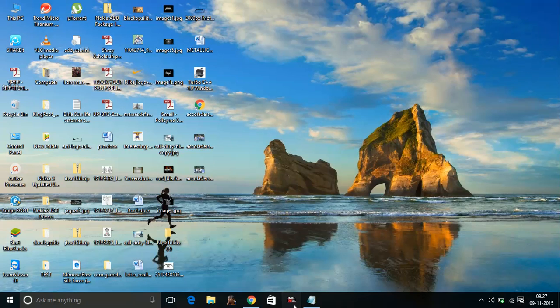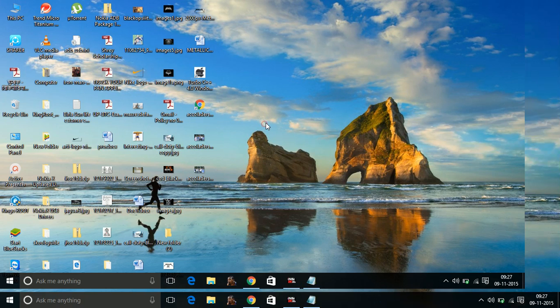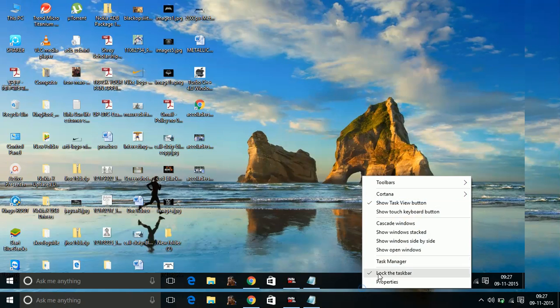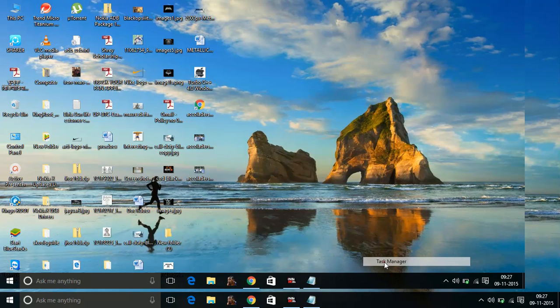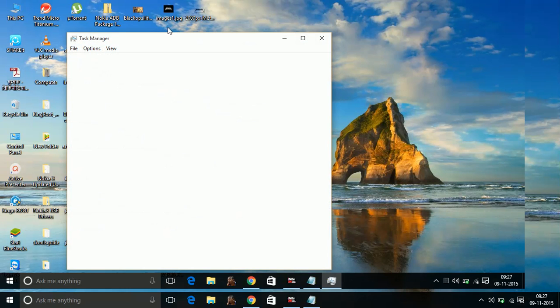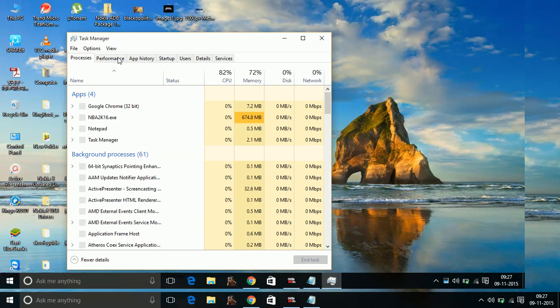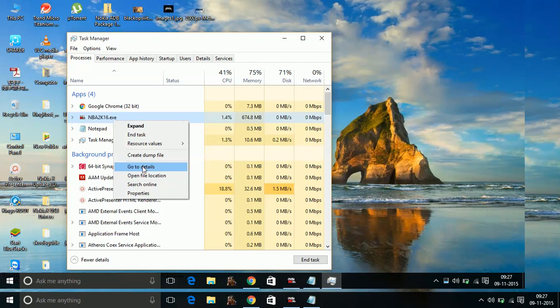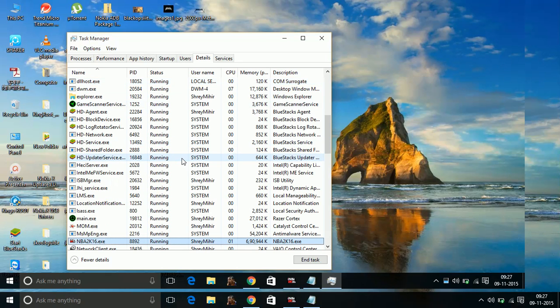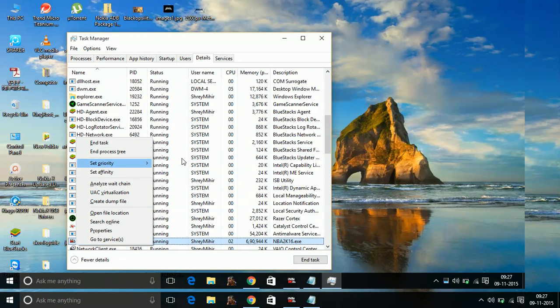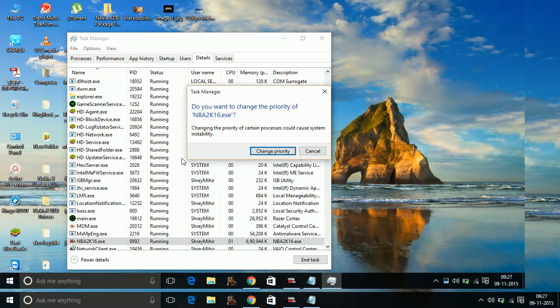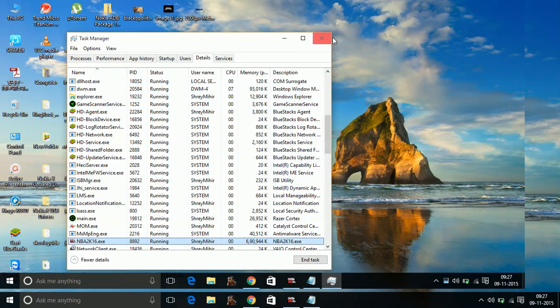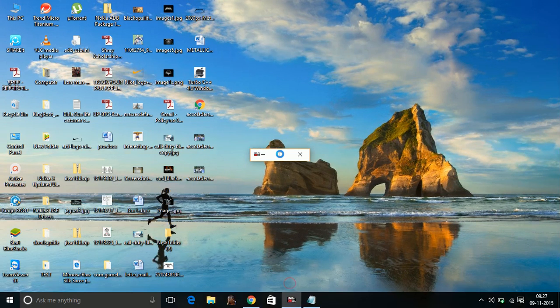For example, if I open NBA 2K16, I have to minimize the game and go to my Task Manager, and in Task Manager, I'll right click on NBA 2K16 and go to its details. And click on NBA 2K16 and set the priority of the game to high by right clicking on it and pressing enter. Now I'll close this game.